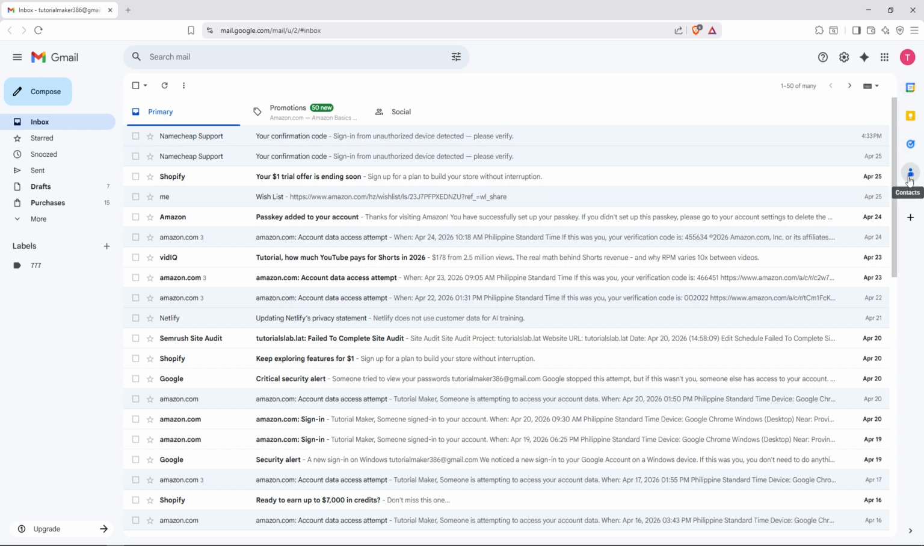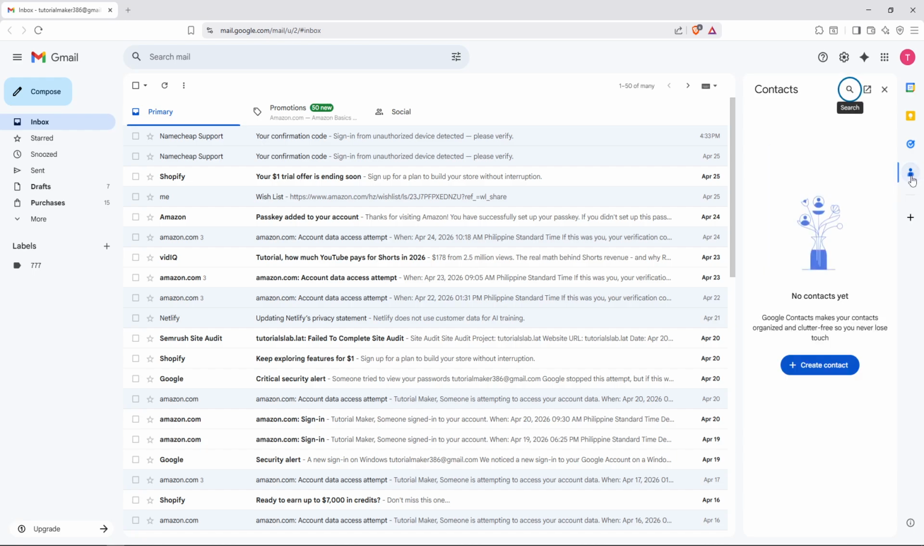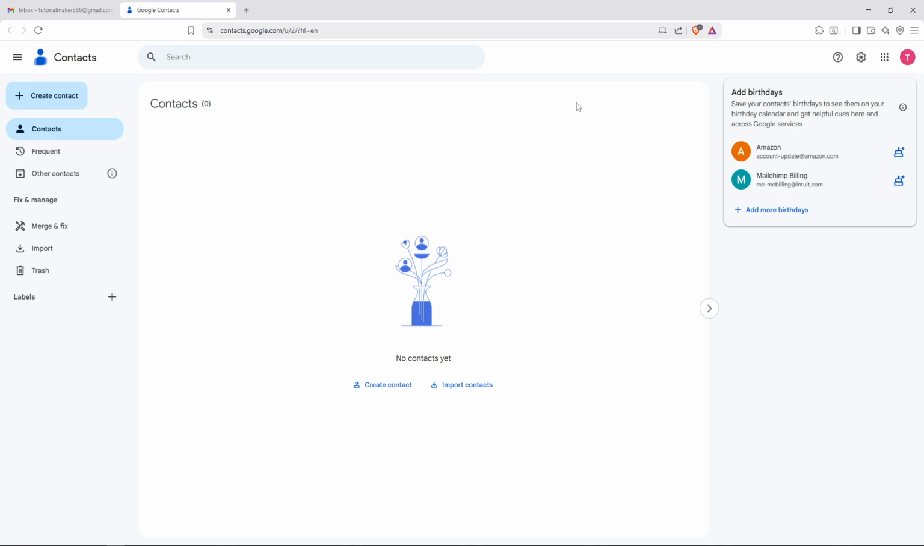Click on the Contacts tab, which looks like a person icon. Then look for the button that says Open in New tab and click it. This will launch Google Contacts in its own dedicated tab. In Google Contacts, look for the Import button and click on it.